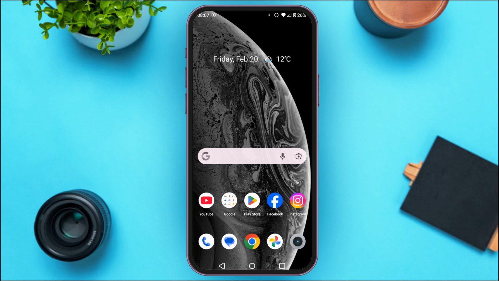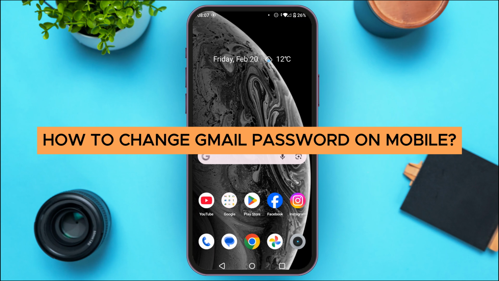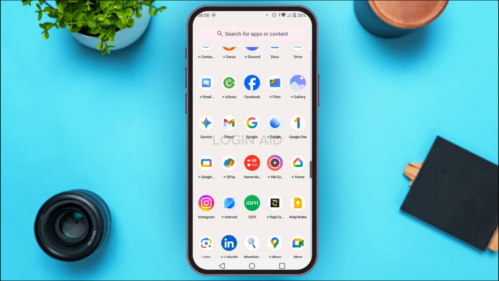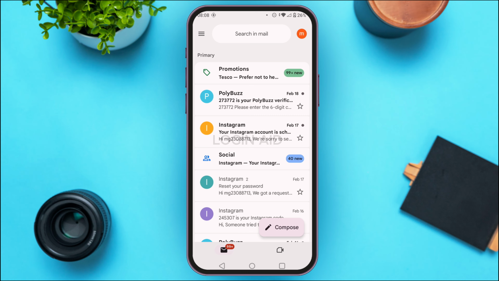In today's video, I'll teach you how to change Gmail password on mobile. So first of all, launch open Gmail on your device. Make sure you're logged in to your account.